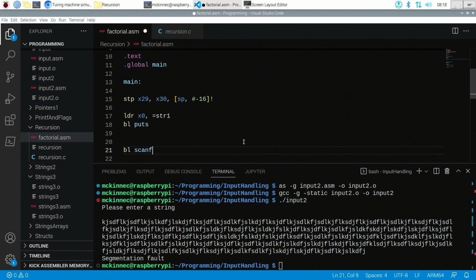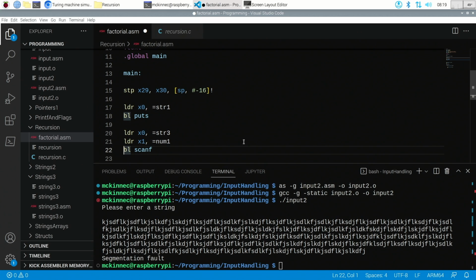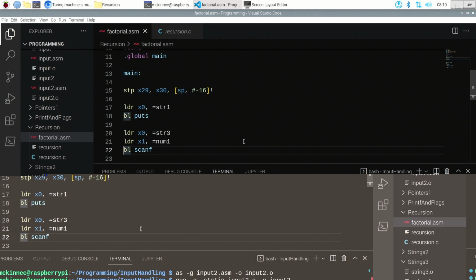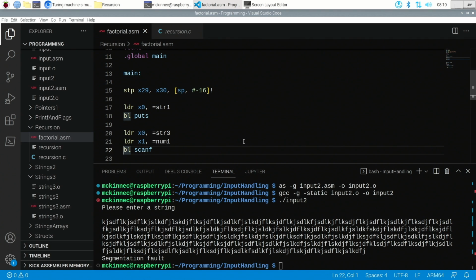So what do I have to put in register X0? The address of the format string. What do I have to put in register X1? The address where I'm going to write the data. Okay, so for scanf and printf, the format string's pointer always goes in X0, period, end of statement. And for scanf, I really need to tell it two things: what kind of data it's getting and where to put it.